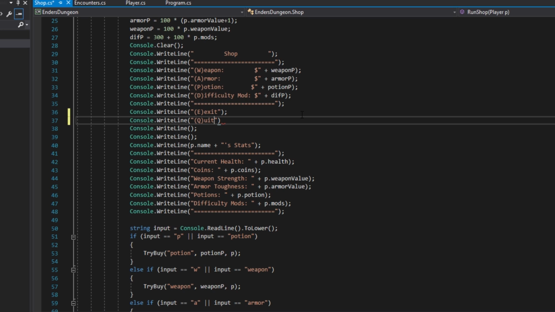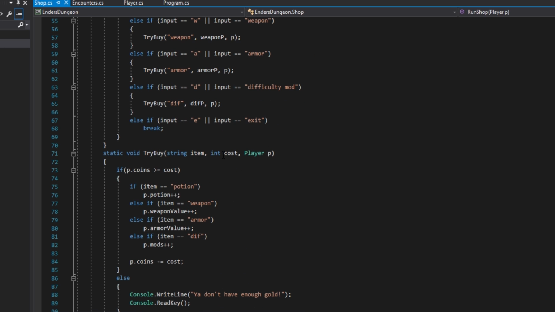Well, we probably don't want them to have to think that they have to quit the game. So we're just gonna quit the game. Well, you guys can figure that out how you want. I'm just gonna have it as quit because I think exit and quit seem pretty self-explanatory.